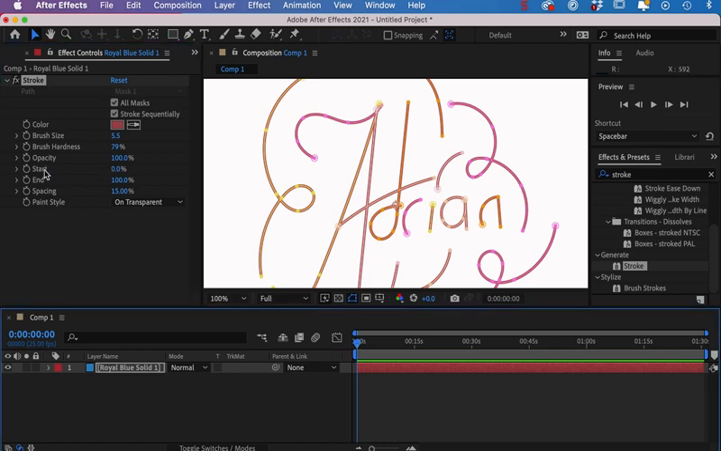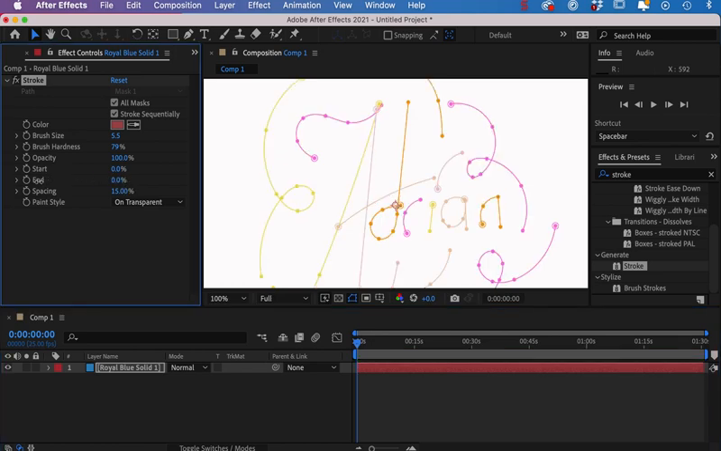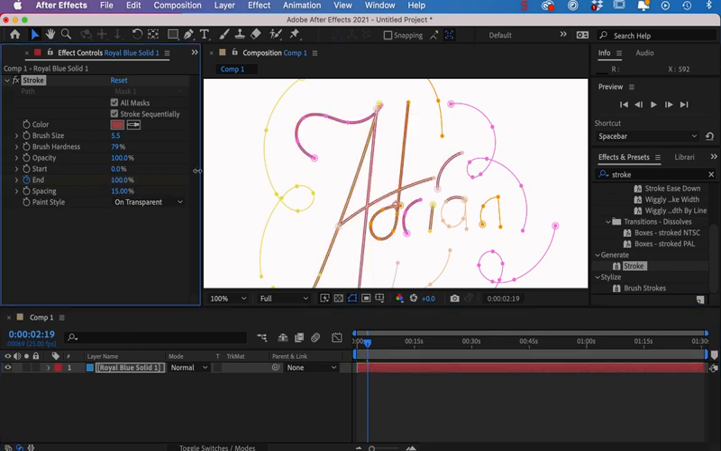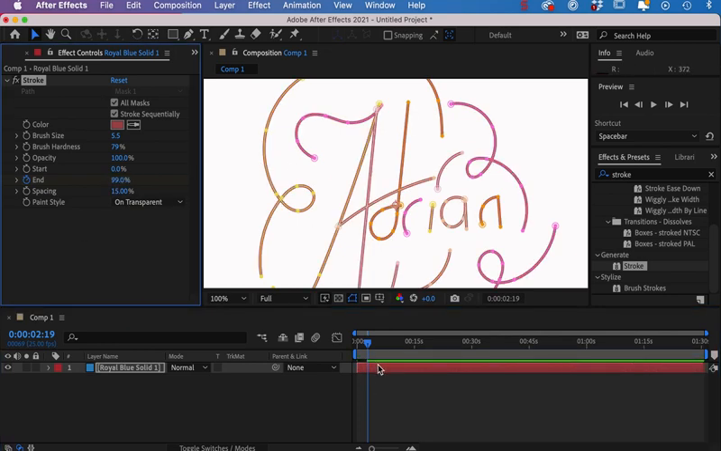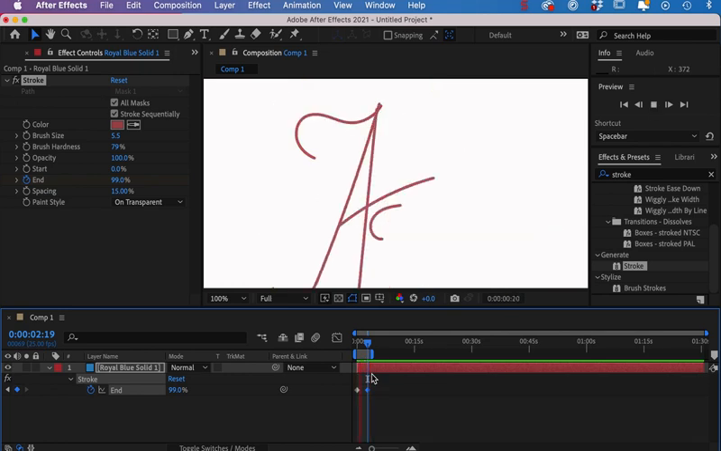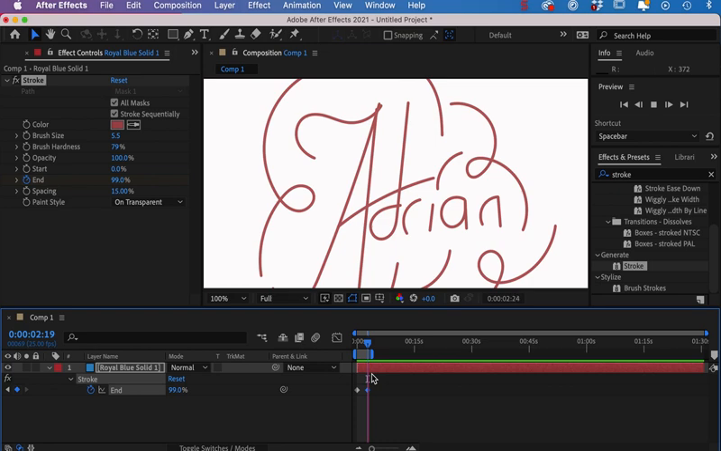So what I'm going to do is I just work with the end. So if I drag this all the way down and I click it to make a keyframe, and then I'll move it up a little bit, and I drag it all the way up to 100, and it's going to make another keyframe. If I click U, I can see all the keyframes I've made. So I'll bring this in and I'll play it. And you can see it draws on.